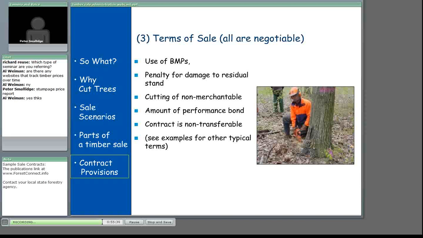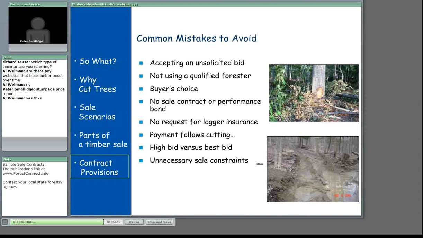Typically, you would want to have some kind of consideration for the use of best management practices. There would be some potential for penalty for damage to the residual stand, particularly cutting unmarked trees. Whether or not they need to cut the non-merchantable trees that are marked, what the specific amount of the performance bond is. Certainly you want to make sure that the contract is non-transferable. And if you do an internet search and find some examples of those timber sale contracts, you'll see dozens and dozens of potential terms.